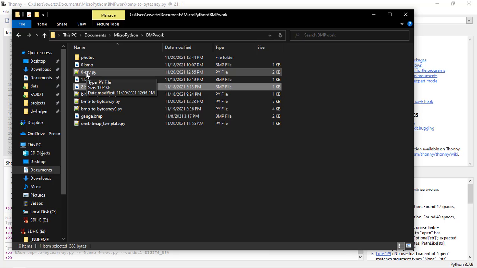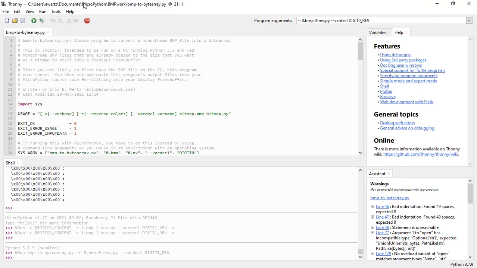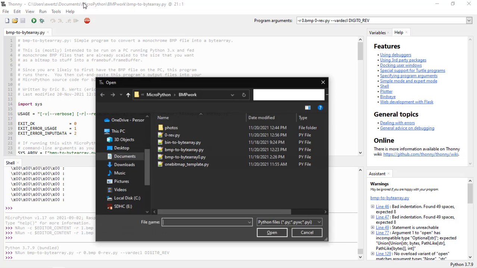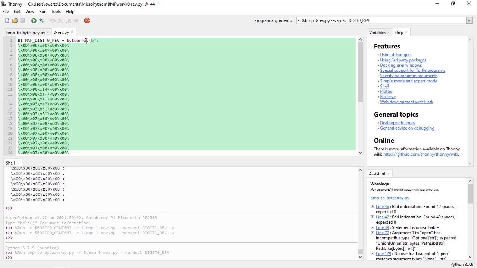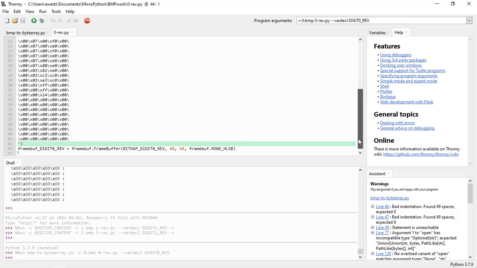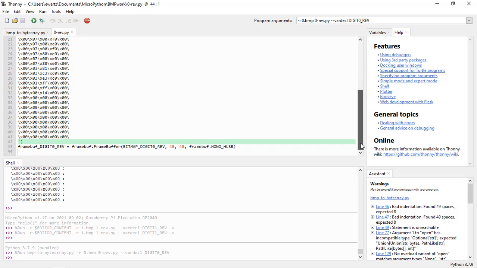0-rev.py. So if we were to load this into Thonny, why don't we just go ahead and do that now? Let's see what this looks like. So it's a byte array. I used to generate this as one big long line. For debugging, I changed it to multiple lines. I don't technically need to do that anymore, but I'm going to leave it this way for the time being.